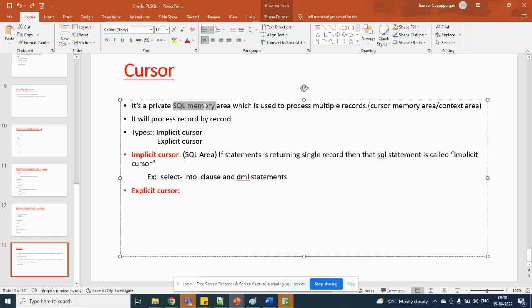A cursor is a private SQL memory area to process multiple records. We can also call it the context area. It will process record by record, each and every one. We have two types of cursors: implicit cursor and explicit cursor.